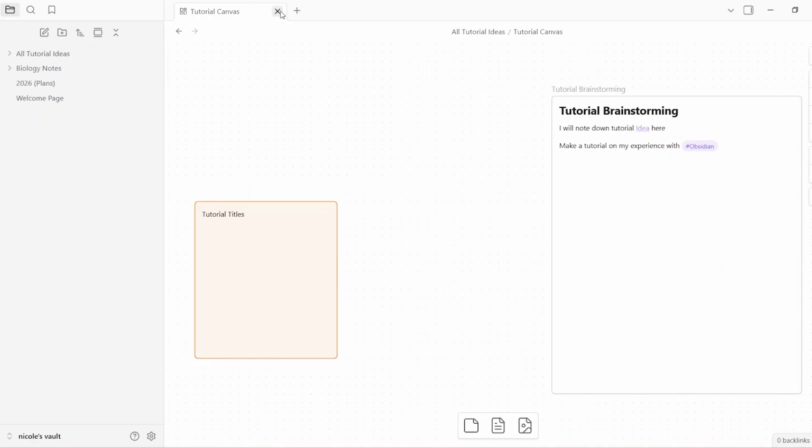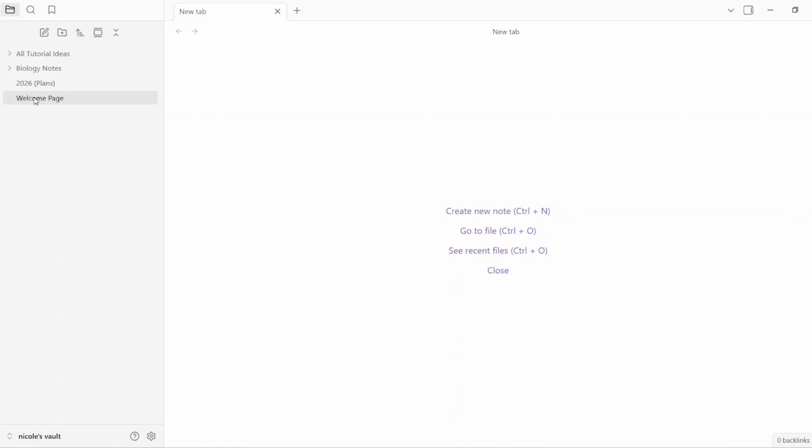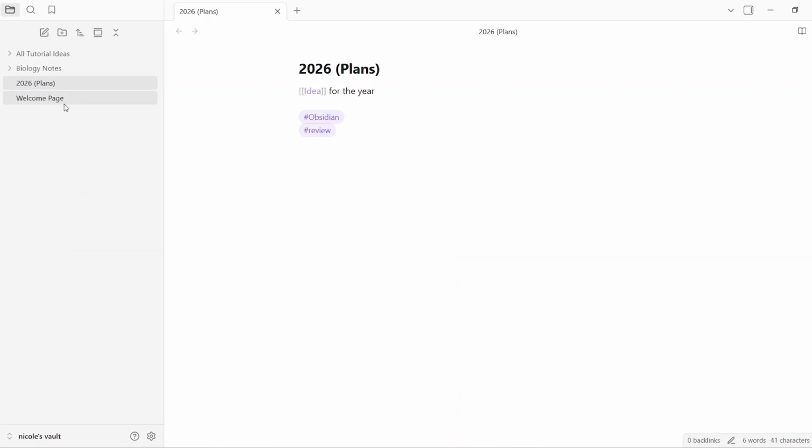Now I'm going to open up my study notes here. These two notes are just notes which have not been placed into any folder. They have a hashtag and links, and this one has nothing. So these are just notes there.